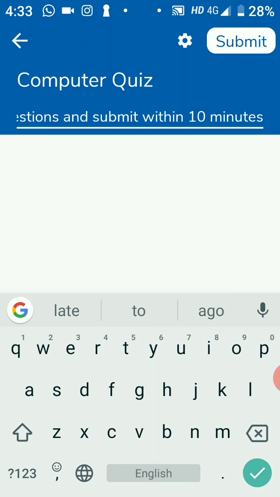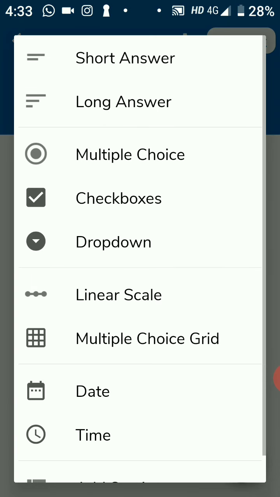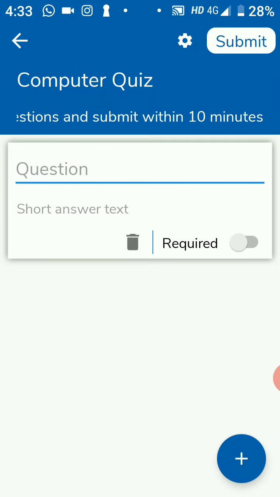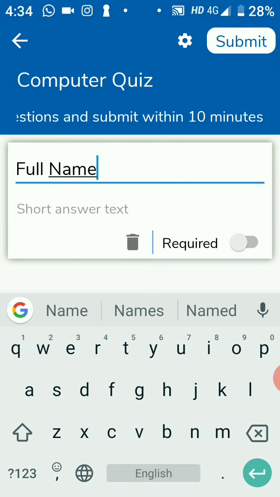Now, before starting the questions, you need to ask for some basic information from the students. This information is like name, class, section and roll number, so that you can recognize who has submitted the quiz. First, I will click short answer type question and I will write name, so that students can write their name here, and click on the required button. The required button will make the students fill it in compulsorily.